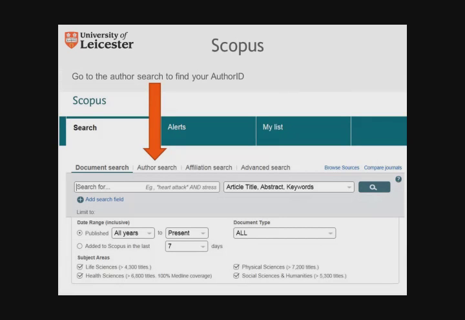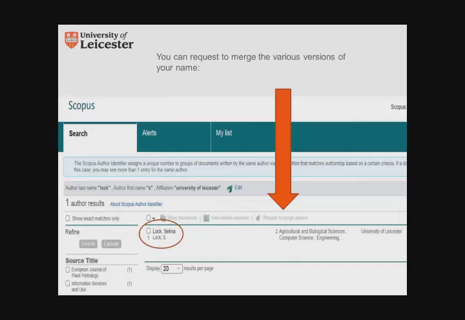If you want to look at your researcher ID in Scopus, it's actually called your author ID rather than your researcher ID. So you would need to go onto the Scopus database, click on the author search, and do a search based on your surname and initial, and you can also add the University of Leicester in to narrow the search down. Once you've done your author search, you will then see a list of names that match the search that you've put in.